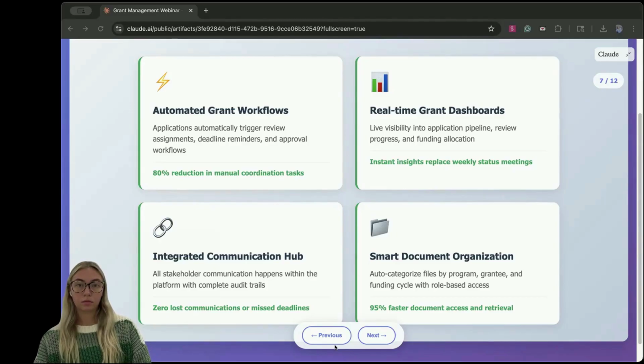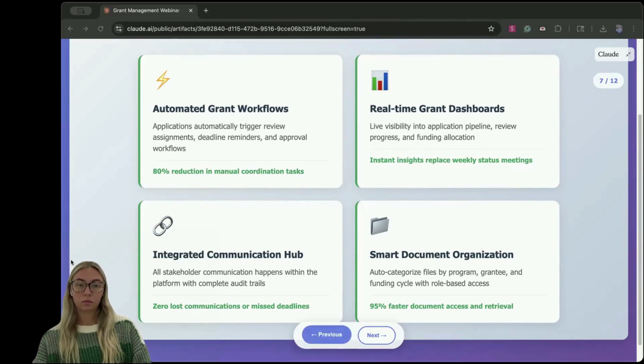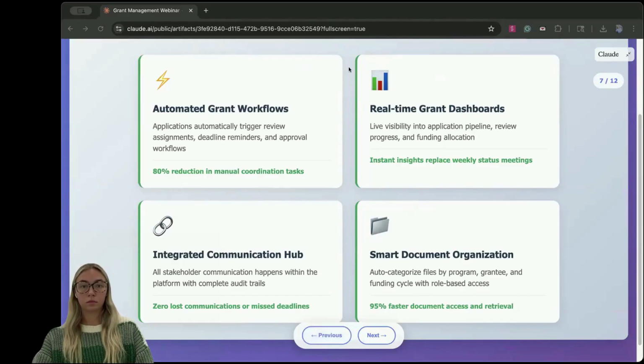And then the last thing is smart document organization. So categorizing your files by your program, by your grantee. We can do groups, anything along those lines. There's a lot of ways to keep every submission organized. And then I will show you guys kind of what that managed submissions page as well as the admin dashboard hub looks like. But it looks like we have a couple questions.